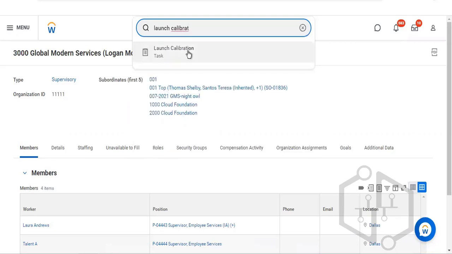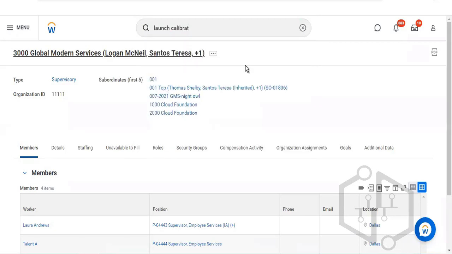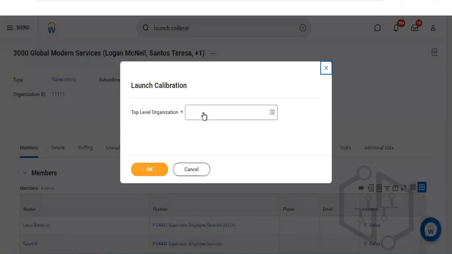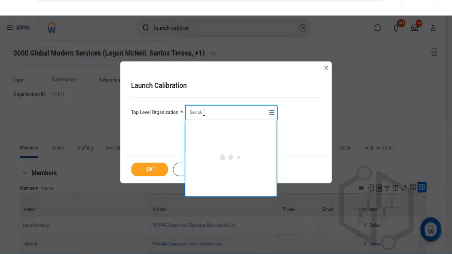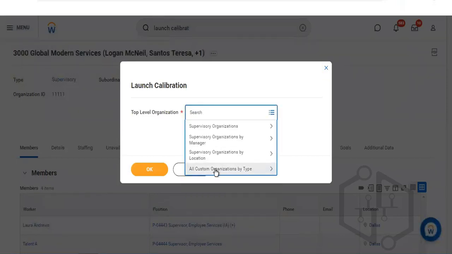Whenever you launch the calibration, in the top level organization you will be able to see here all custom organization by type. This is what you were referring to, and this is what I was explaining. So this calibration is not limited to any supervisory organization. It is for all the organizations.